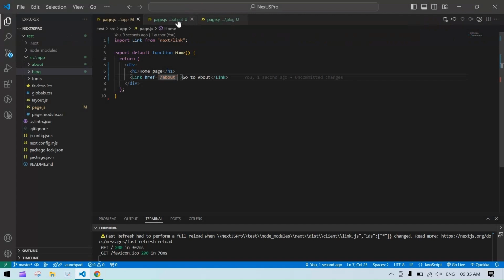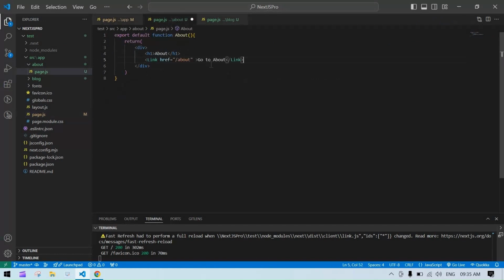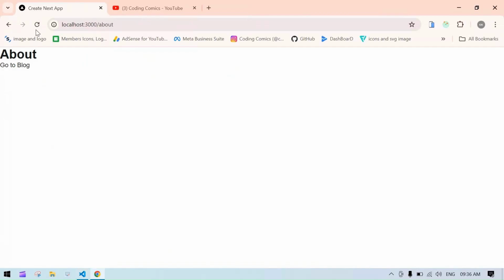If I click this, it will navigate to about screen. In about screen, I'm going to copy the same link and paste here. Here it is blog, it will navigate to blog, and I'm going to change this to blog. And now about screen is rendered.